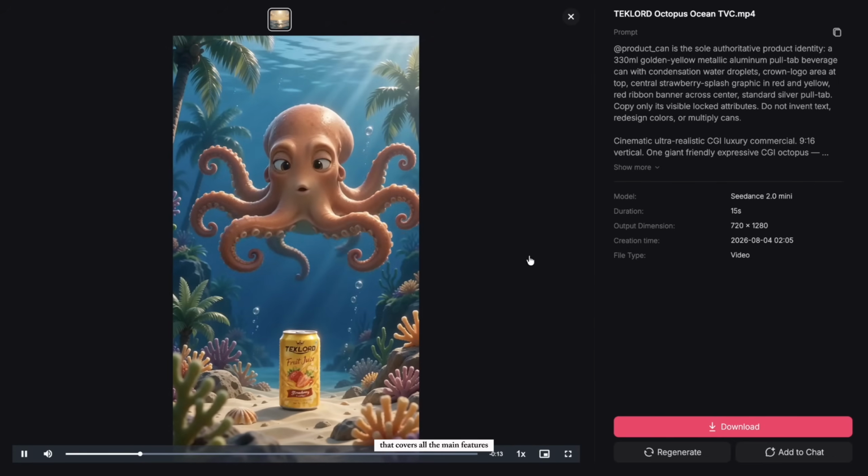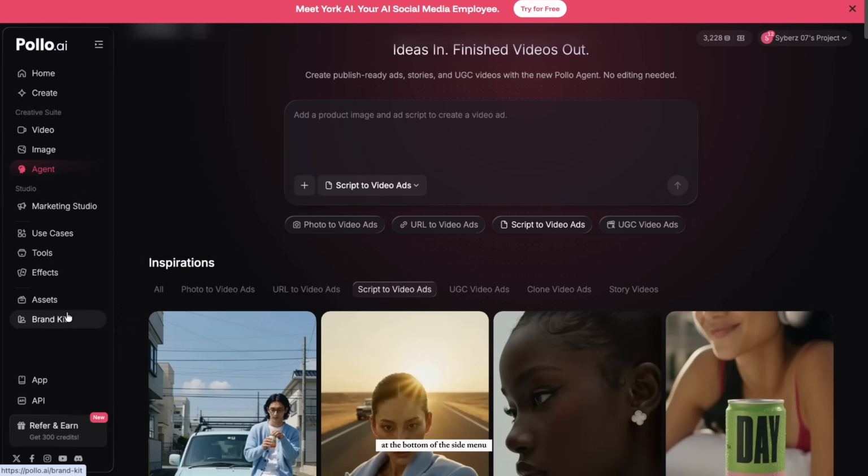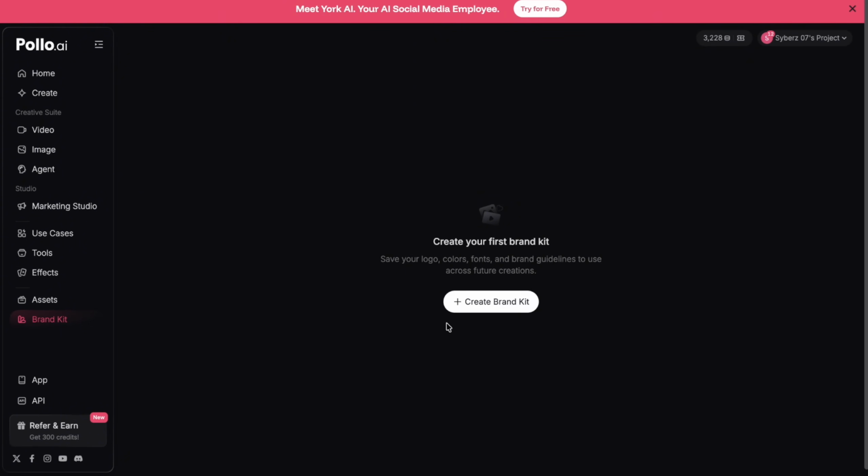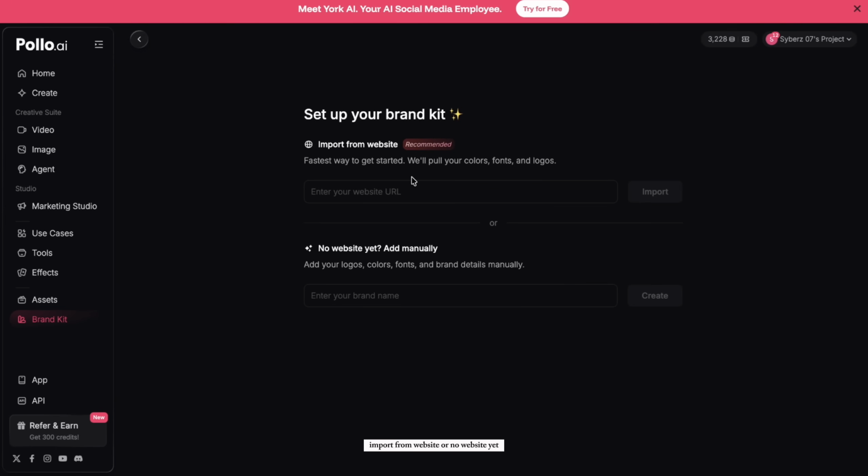That covers all the main features. Now, let's talk about the brand kit. At the bottom of the side menu, you'll find the brand kit option. Once you open it, click on create brand kit. You will be presented with two choices: import from website or no website yet, add manually. This means you can automatically pull brand assets directly from a website URL or set up everything manually if you don't have a website yet.